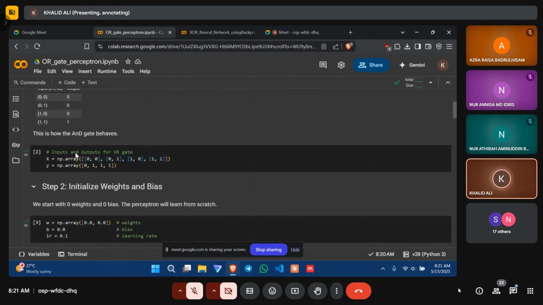All we have to do is change this part of the code. In this part, we have initialized the inputs and the output for the OR gate. So we just change it for the AND gate. For 0, 0, it should be 0. For 0, 1, it should be 0, so we change it to 0. For 1, 0, it should also be 0, so we change the 1 to 0. And for 1, 1, it should be 1. So this is a very simple change that we have to do in order to implement the AND gate.